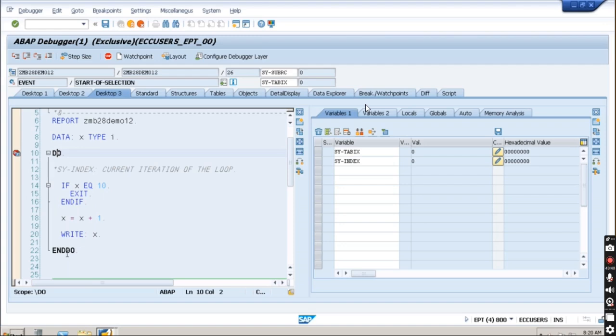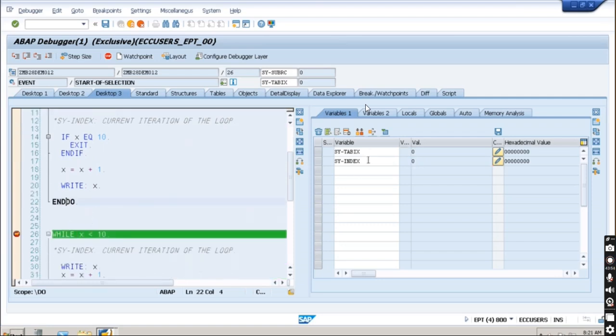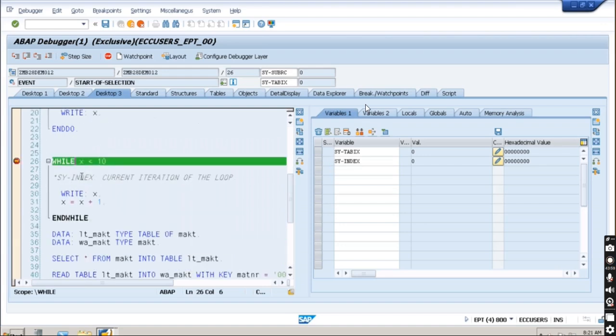So as soon as the loop was getting executed, it was working, so sy-index sets the current loop iteration. Similarly for the WHILE, if you come over here, you can see the first index. Because the x value was 10, and 10 is not less than 10, only one iteration got executed, and as soon as it came out from the loop, again sy-index becomes 0.